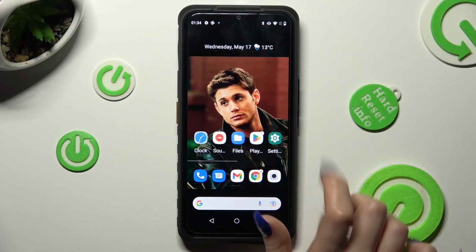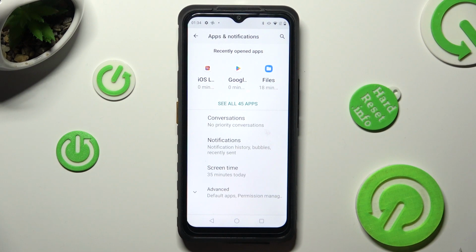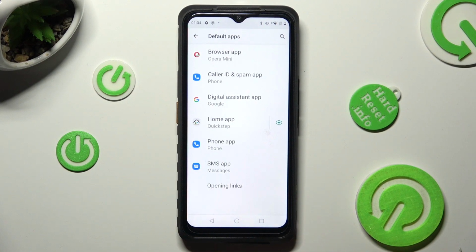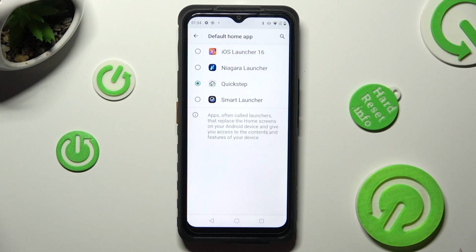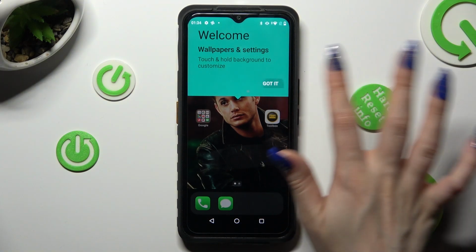When you're ready, go into Settings, click on Apps and Notifications, select Advanced and choose Default Apps. Then click on Home app and apply iOS Launcher by clicking on it. Lastly, tap on Got It.